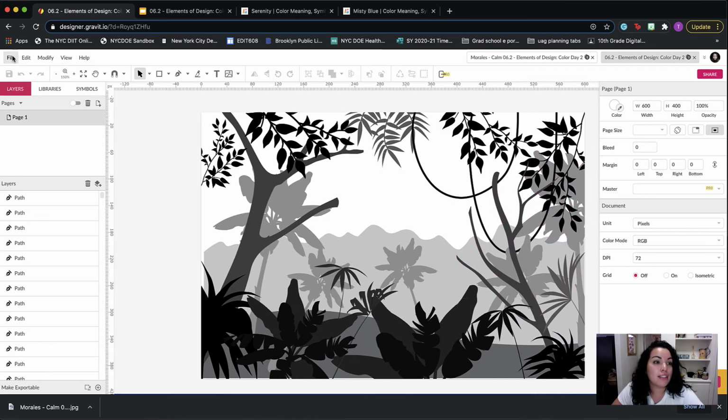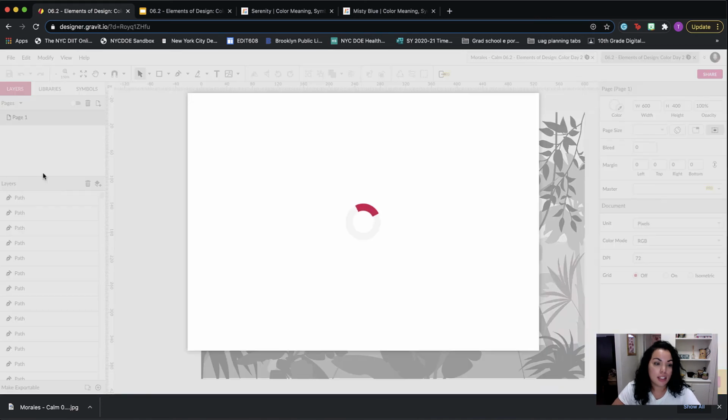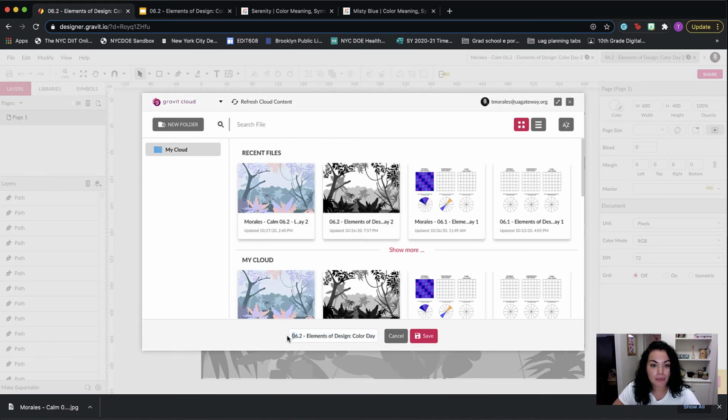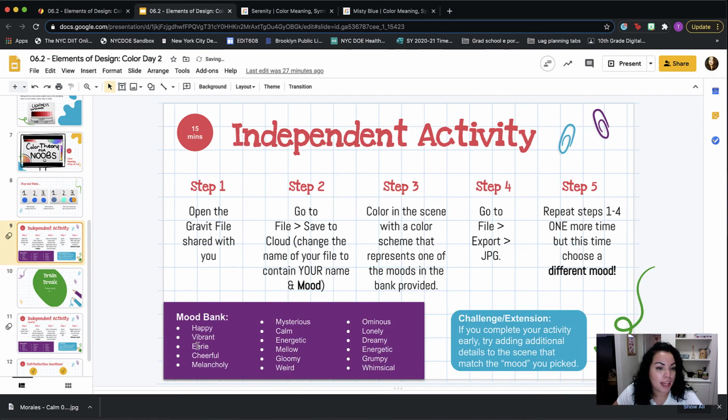I'm going to repeat the same steps. I'm going to go to File, Save to Cloud. I'm going to put my name. And then I'm going to think of another mood. And I highly recommend the next mood be something totally different from the first mood so you can really see the difference. So let's look at this mood bank here.